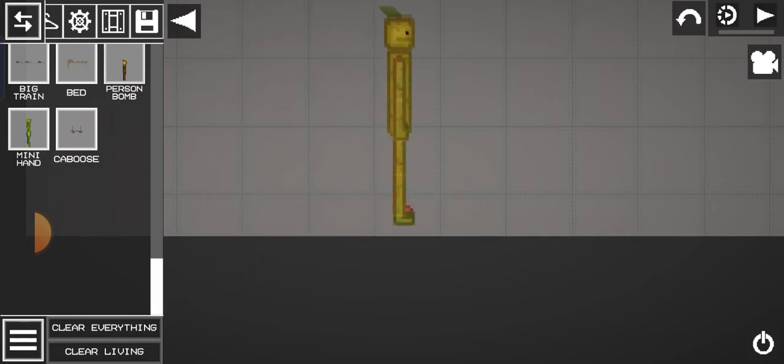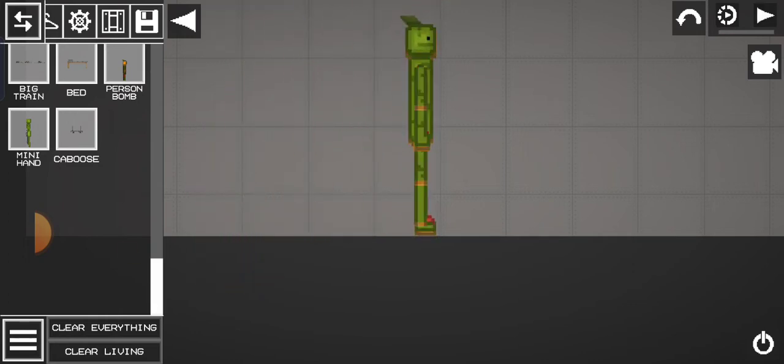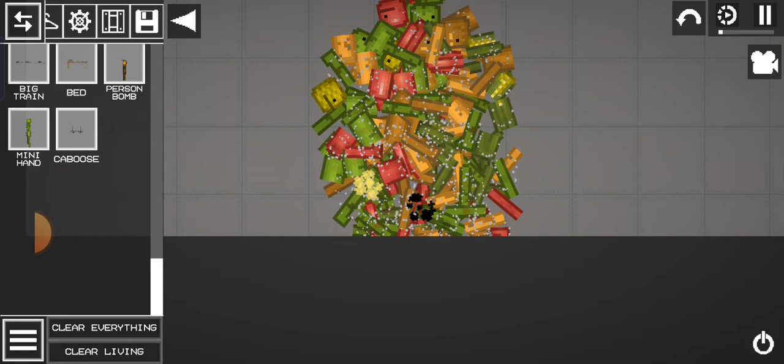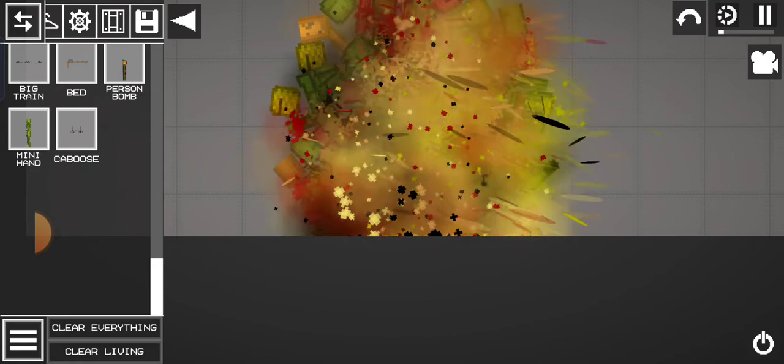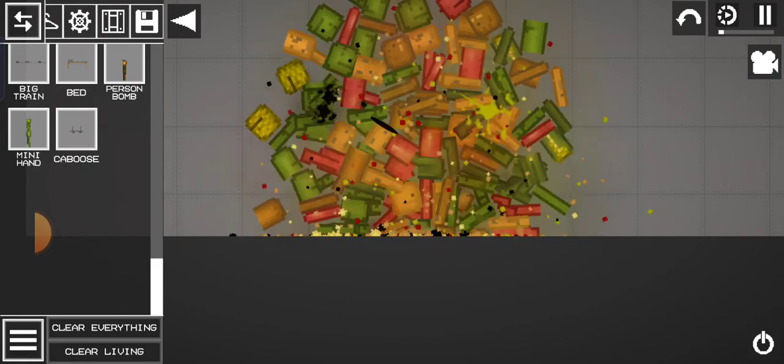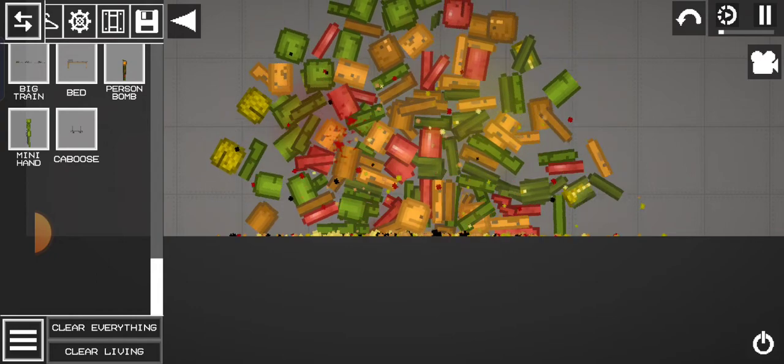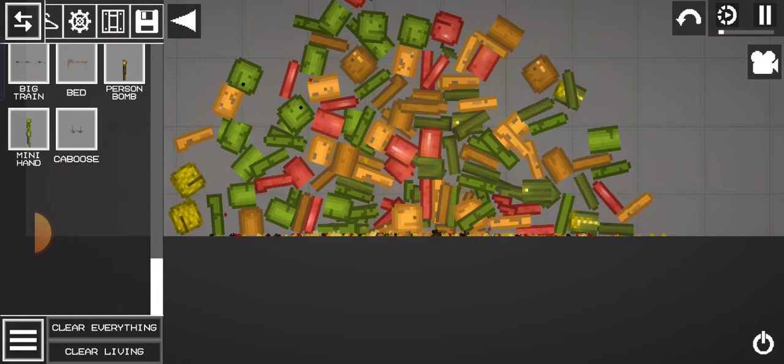And if you want to make melon playground break, then put two person bombs in one. Now it's gonna be laggy. Oh, it isn't like the other one. It's like bone breaking, and then now that. Oh my god, it's so much.